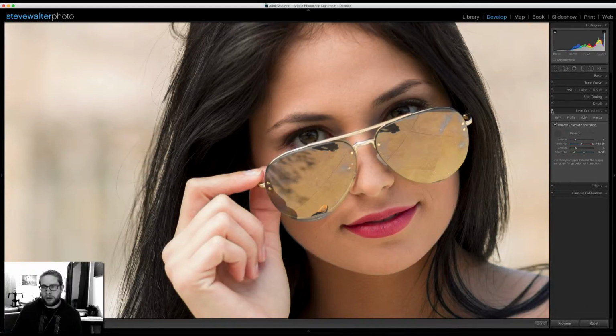If I turn this off, just by clicking on this switch, that'll turn off all lens corrections. If I turn that off, you can see it renders, and then I turn it back on, and it renders. And it cleans up the chromatic aberration pretty nicely.